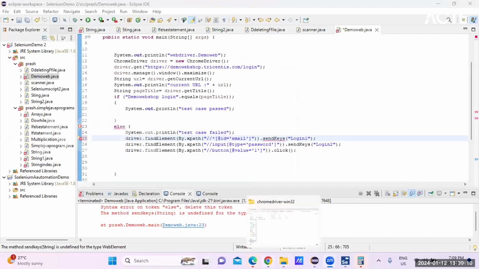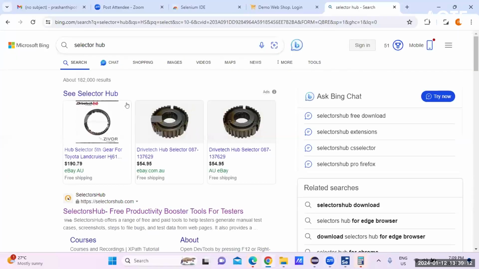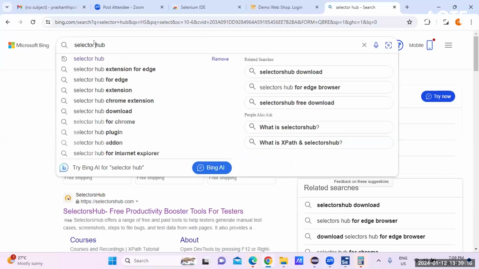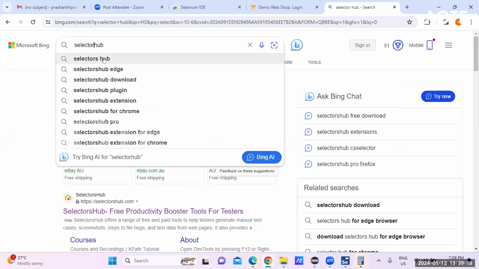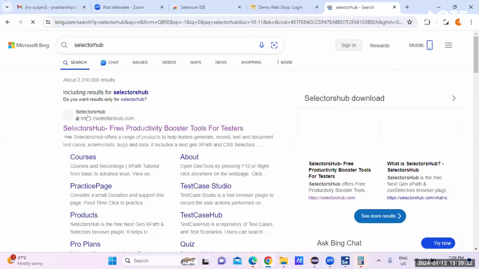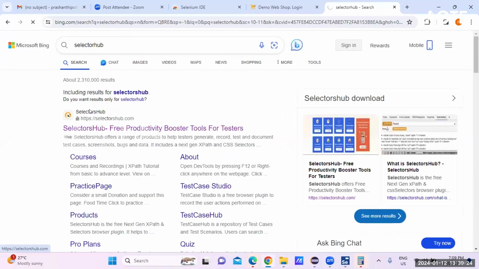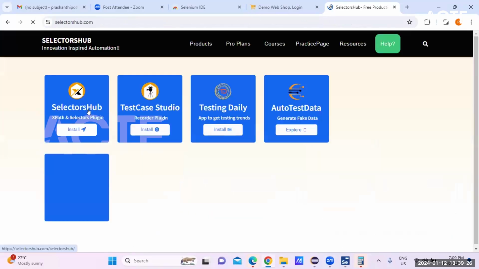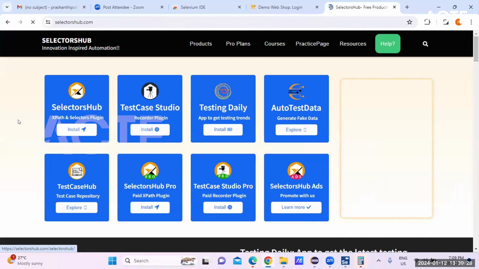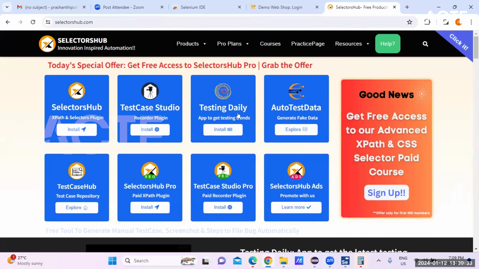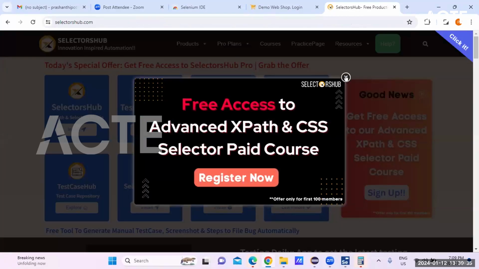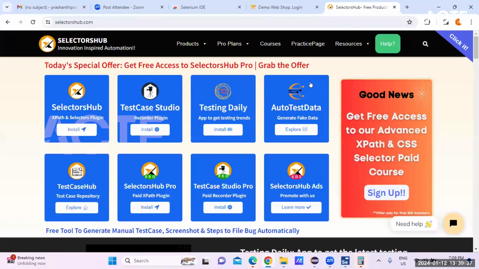Go to that. After R, just remove that space. Now search. Just click and enter. Now see, click on it. No, that's not the one. Give me control. I will try. Selector Hub. Give me control, I'll do it.